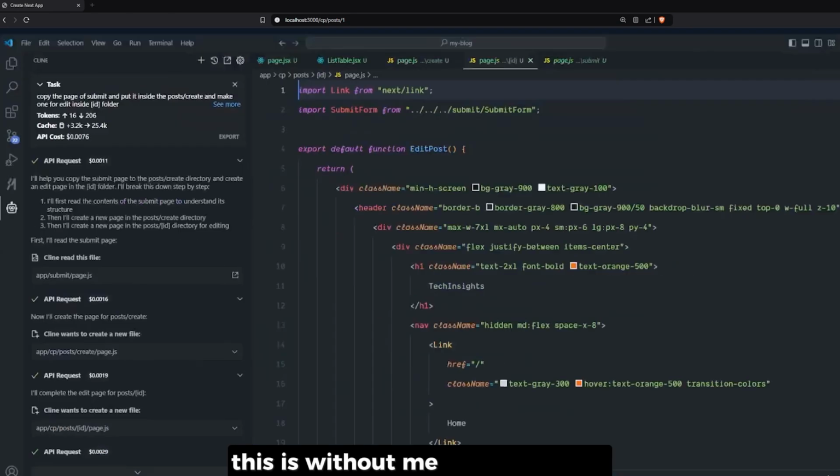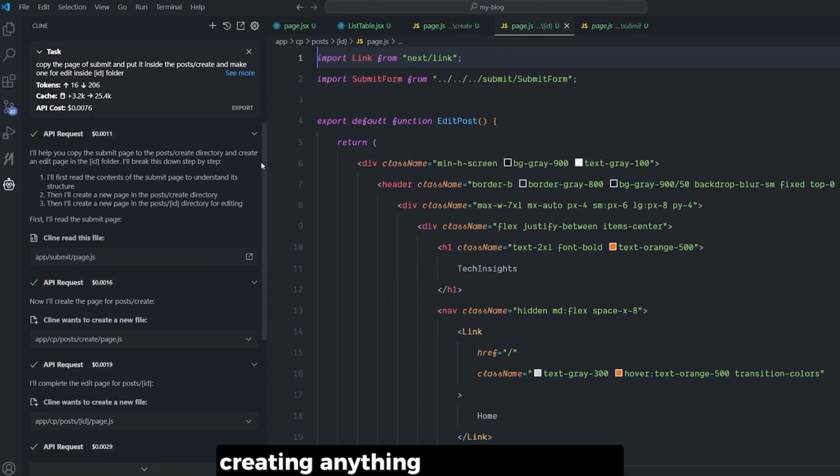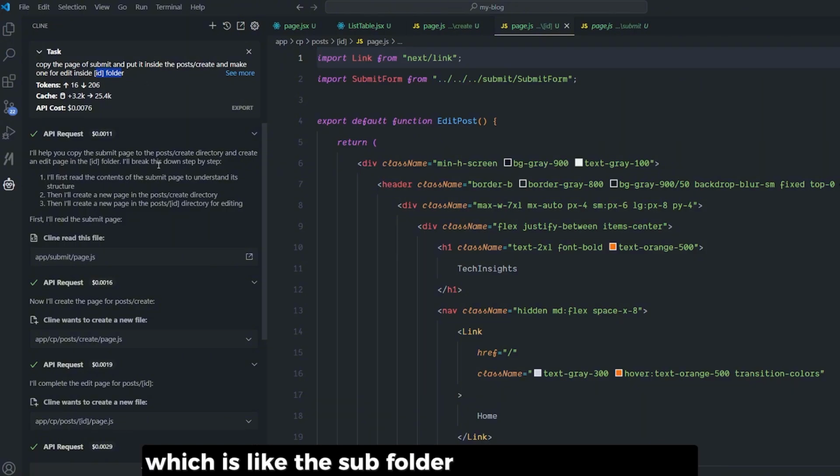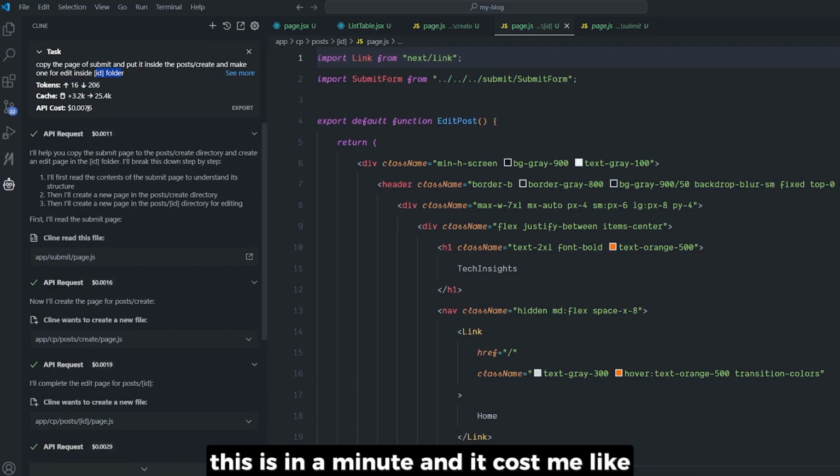This is without me basically creating anything. I told it to copy the submit page and put it inside the post create and make one for edit inside the ID folder, which is like the subfolder. And it did this in less than a minute. And it cost me, as you can see here, I don't know what this is, it's less than a cent, I think.